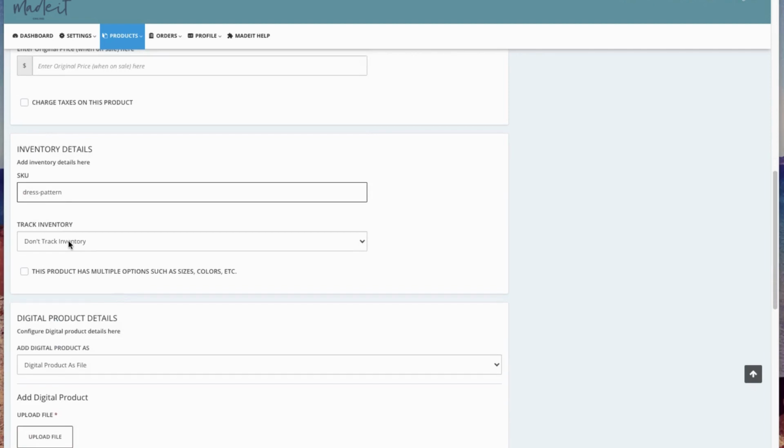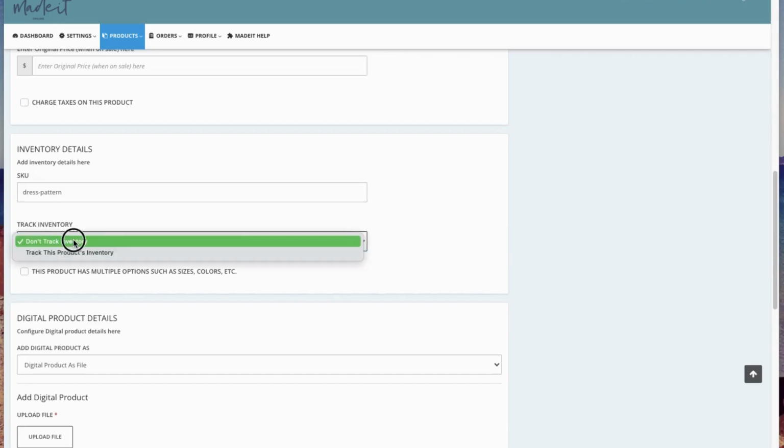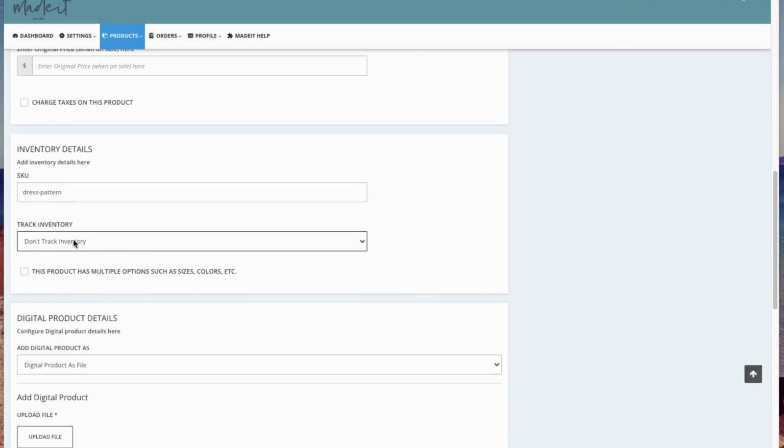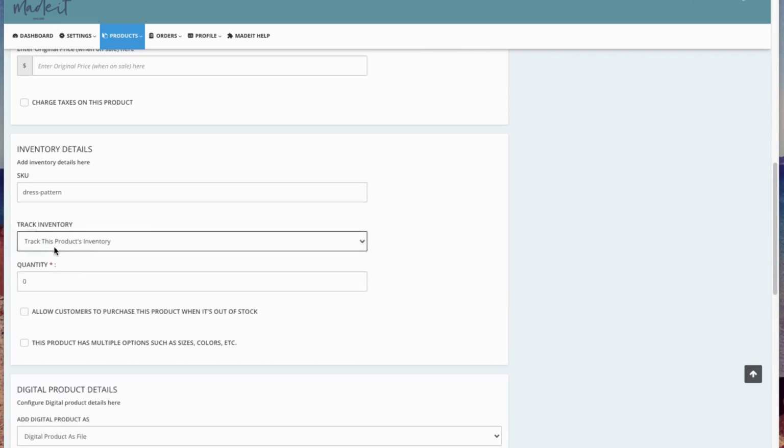Now, tracking inventory and don't track inventory, that's completely up to you when it comes to the download, because obviously this is something that you don't need to actually physically keep making. You've got it as a downloadable. So some makers would choose not to track inventory, and the buyers just keep purchasing that pattern. Or others prefer to potentially have 50 or 100 in the quantity, and then that allows them to track the sales on that one as well.